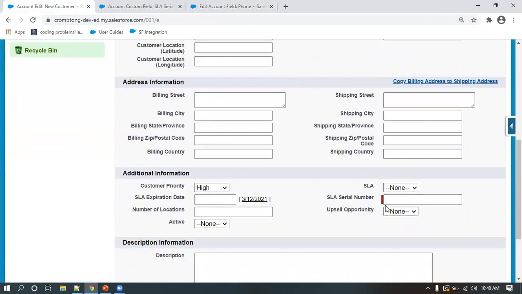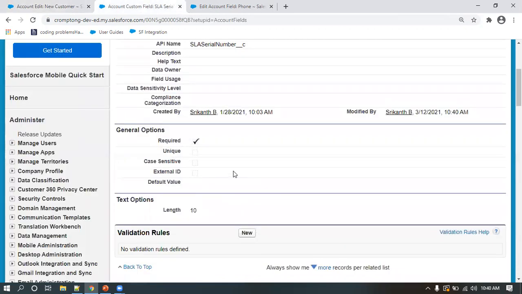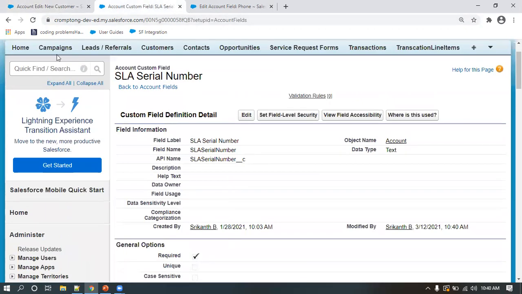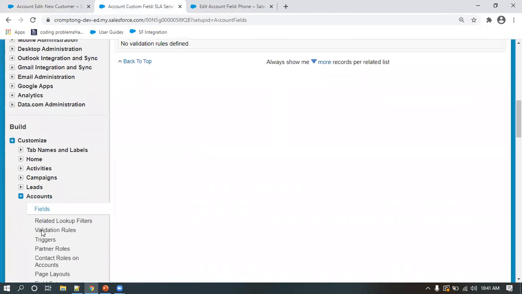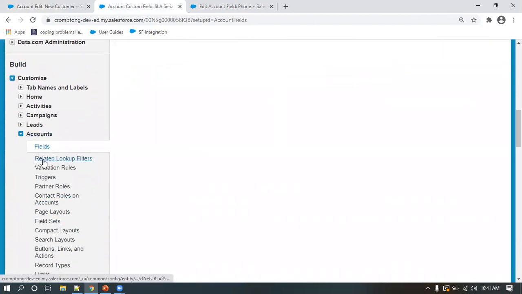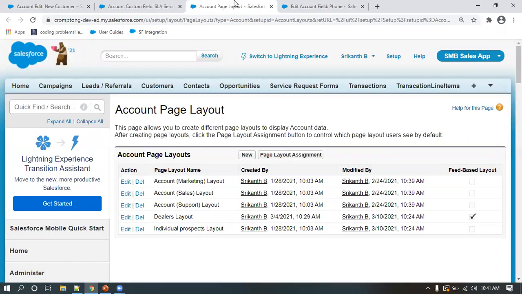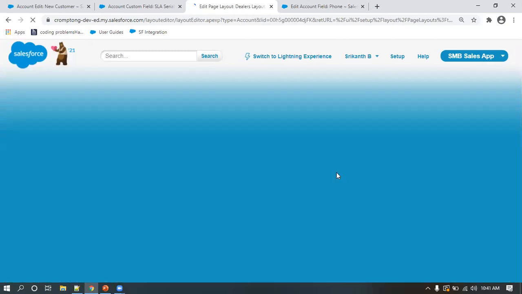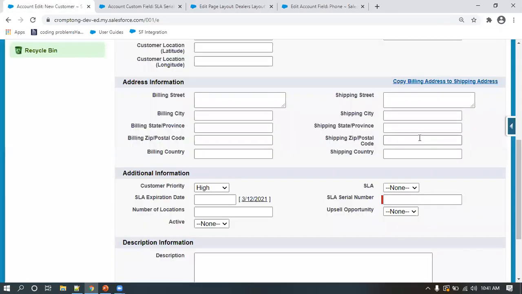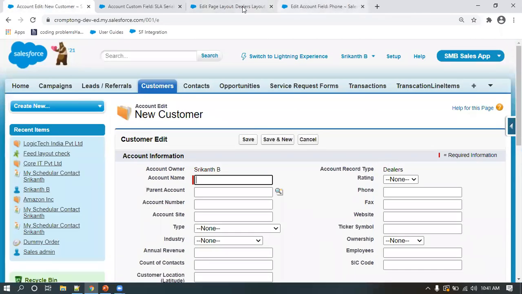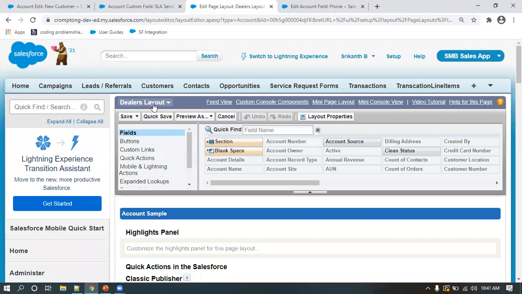But there is another option for you. Go to the layouts. This is an account, right? These are the layouts. You come to the layout and choose any one of the layouts. I'm just choosing the dealer. What record type is it? Dealers. Okay, I just open the dealer's layout.